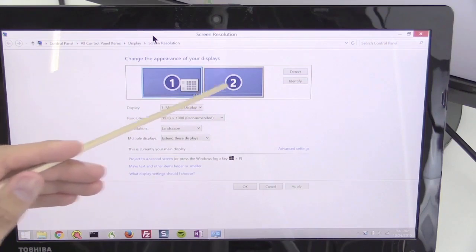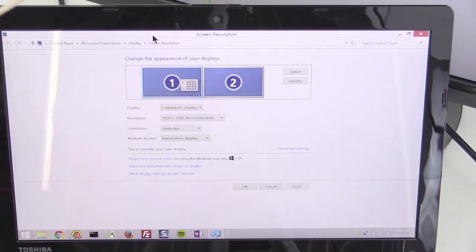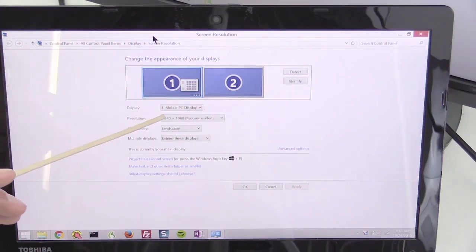And you can see whatever screens are connected. So the primary screen, number one, is normally the laptop, though you can change that. And you can see it says here mobile PC display, and the resolution is 1920 by 1080. So that's 1080p. That is high definition. It's meant for watching video and what have you.